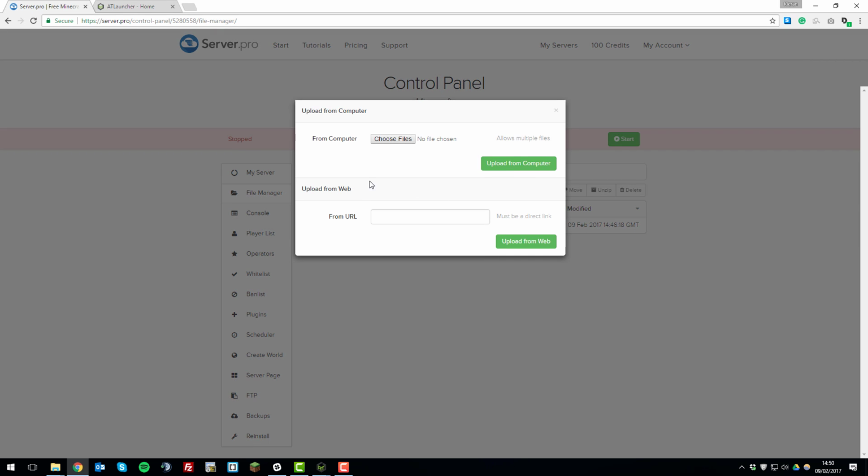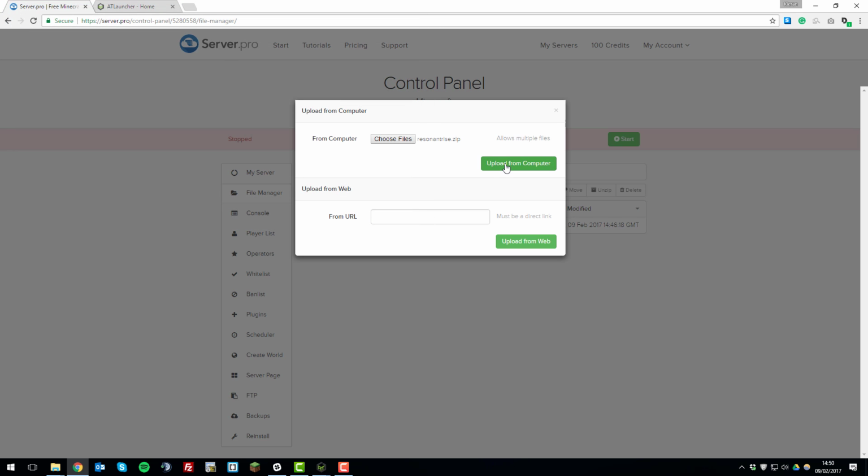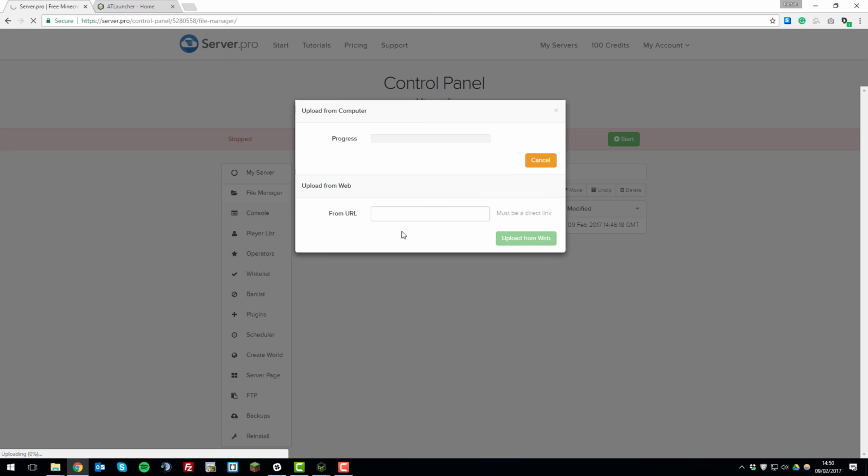here and then click choose files, and then go to your desktop if you're not already on it, and then click on the .zip file that we just compressed. So click open on that, then upload from computer, and then this will begin uploading that file to our Server.pro file manager. So once that's uploaded, we'll be able to unzip it and all the files and folders will be on our server. So I'll get back to you once it's finished uploading so that we can do that.